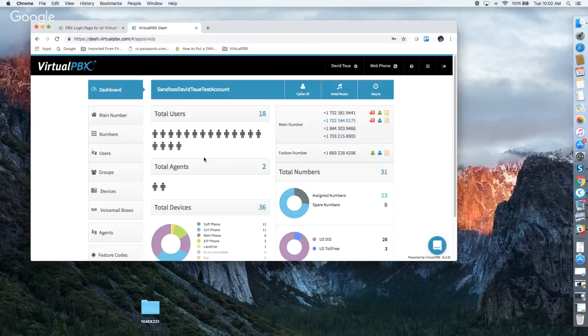Users, these are your full-featured users. They make and receive calls. They have things like call forwarding. They can make use of hot desking. They can use VoIP phones, cell phones, landlines, what have you.